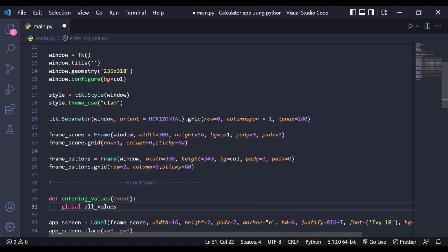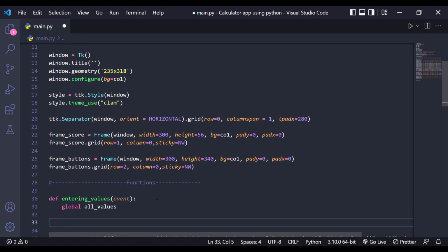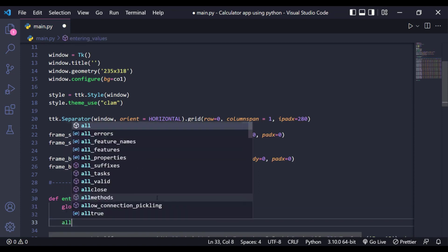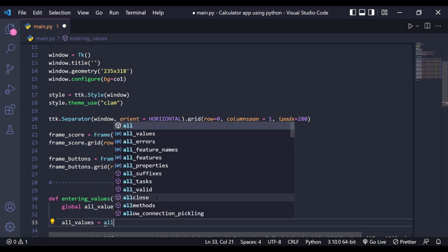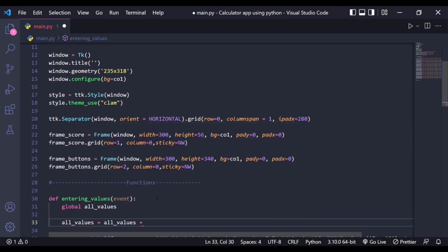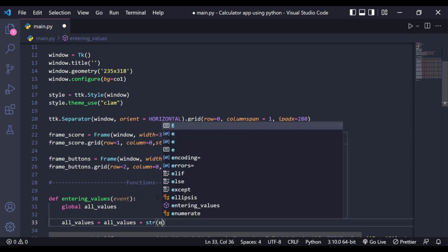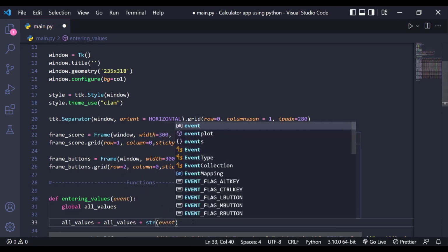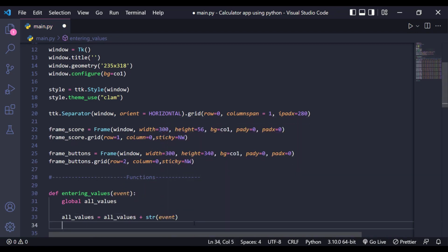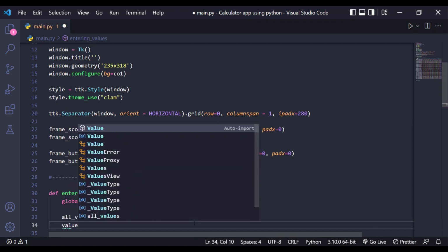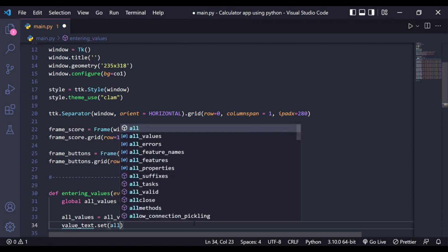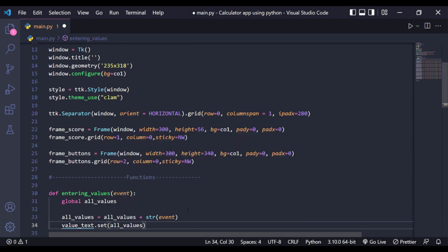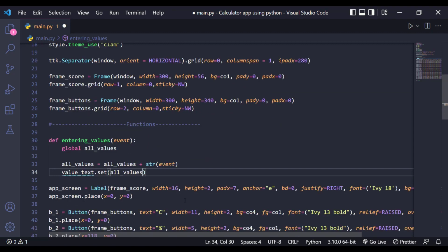So just give all values equal to all values plus, and we are going to convert that event to string. Okay, and we'll give value text dot set to all values. And now what is this value text and where is it coming from?